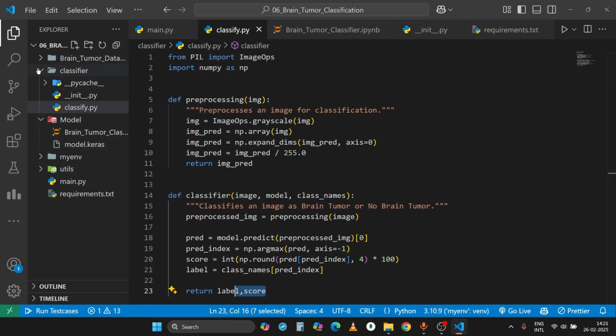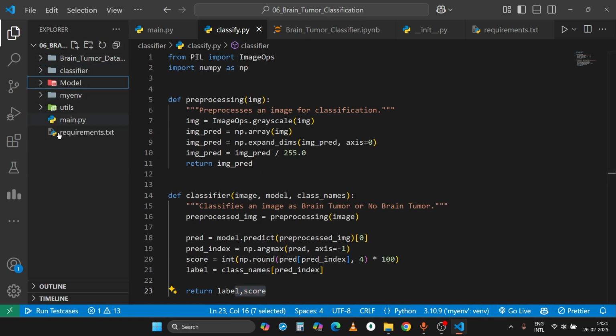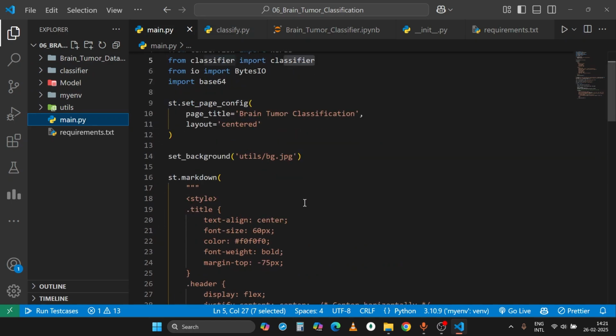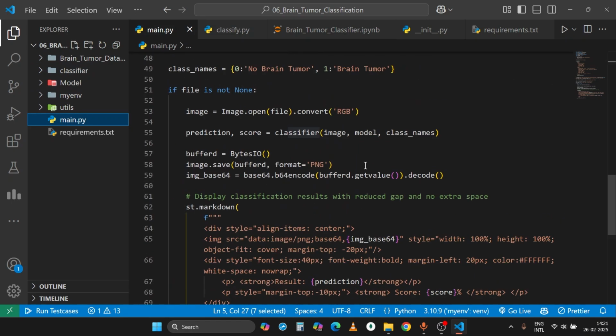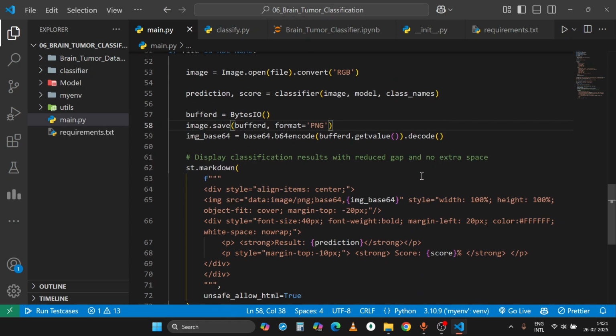Let me come back to the main file. After getting the prediction and the label, this is the way. These three lines are just to convert the image into the format in which we can display it in a web app. We cannot directly display the image in the web app, so for the conversion, we have to use these three lines.